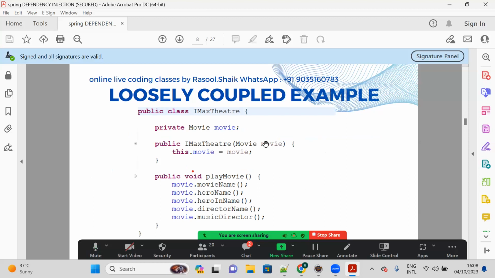Now, here is the example. You can see IMAX theater. We have created a movie interface. With the help of the movie interface, our Triple R movie and Bahubali movie implement the interface. What is the advantage of implementing the interface? We can override all the methods from the interface. Then we can pass this interface as the IMAX theater argument. That's it. Without changing the IMAX theater class, we can run n number of movies one after the other.